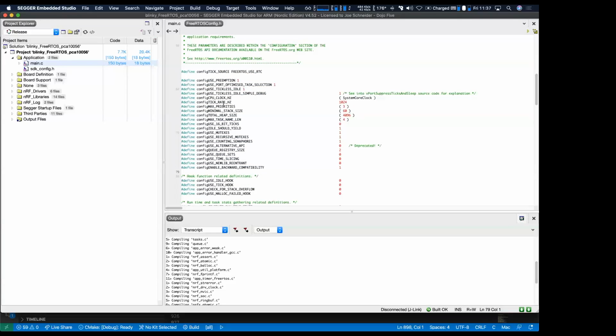FreeRTOS is designed to be very configurable, and especially in embedded systems, that's really nice because you can turn on and off things that you don't want or need, and configure it to be the smallest it can be for your application. And so you'll see tickless idle. This is where we turn that on and off. Preemption. This is where we turn that on and off.